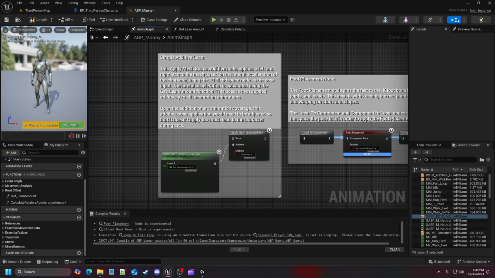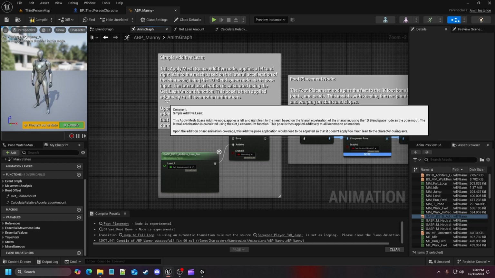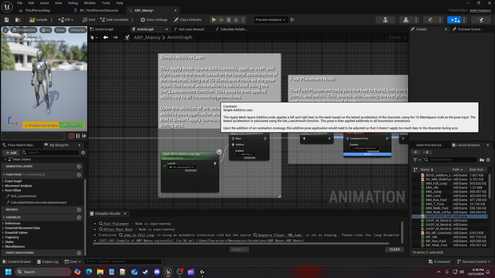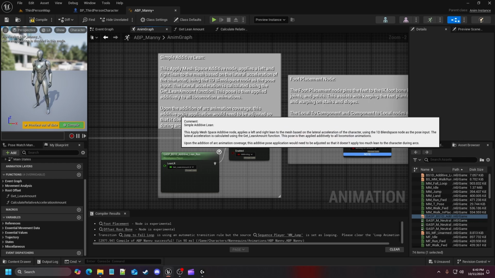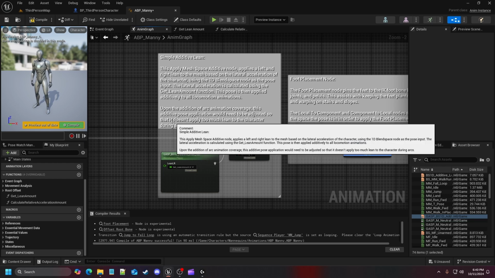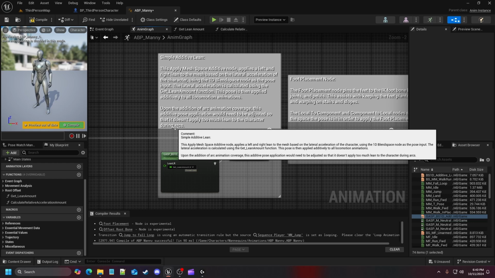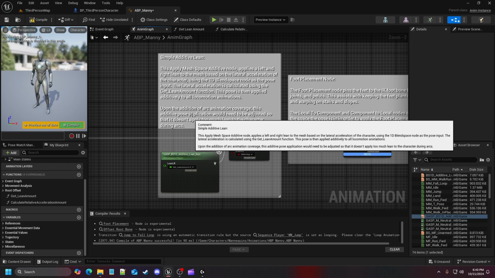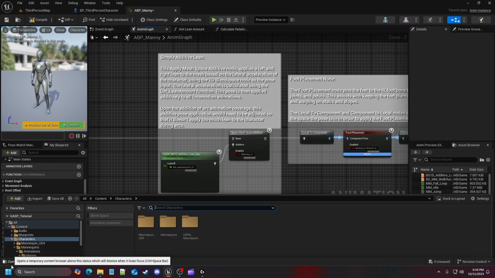So as you can see, this apply mesh space additive node applies a left and right lean to the mesh based on the lateral acceleration of the character. Using the 1D blend space node as the pose input, the lateral acceleration is calculated using the get lean amount function. This pose is then applied additively to all locomotion animations. Upon the addition of arc animation coverage, this additive pose application would need to be adjusted so that it doesn't apply too much lean to the character during arc movements. So when you see those arc movements, it is basically this.